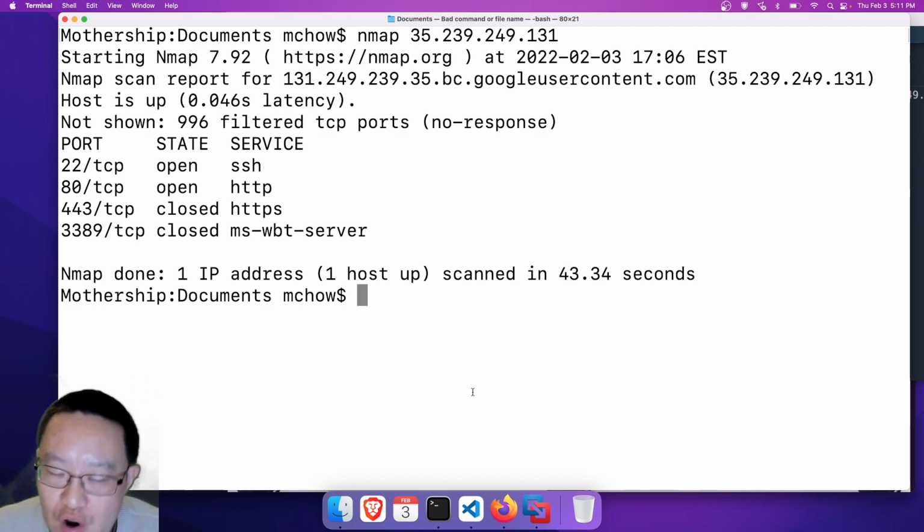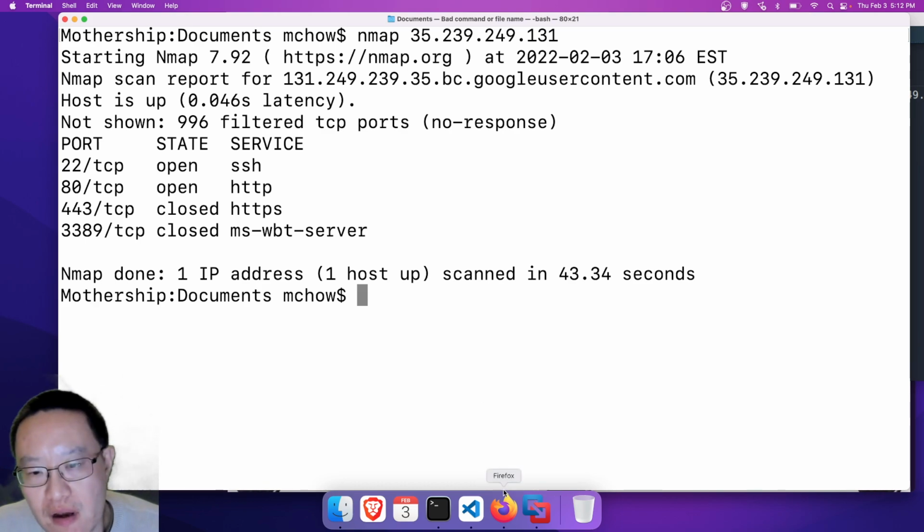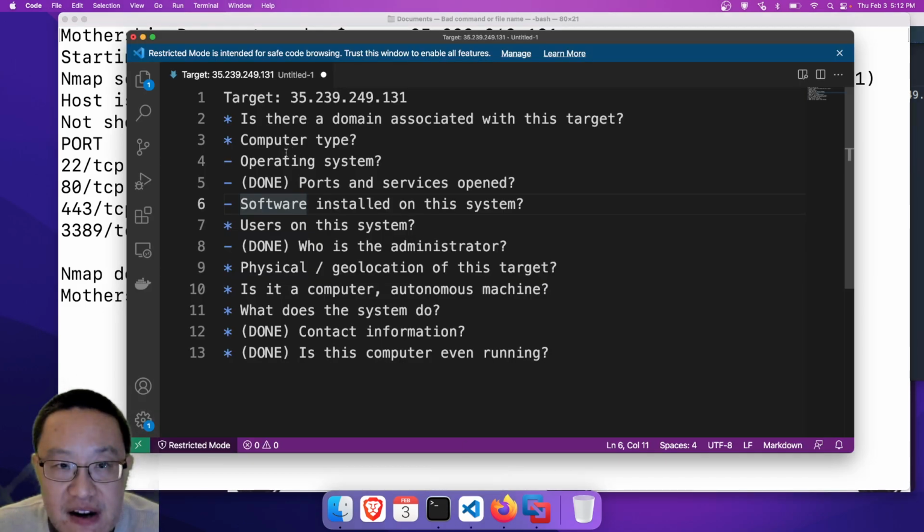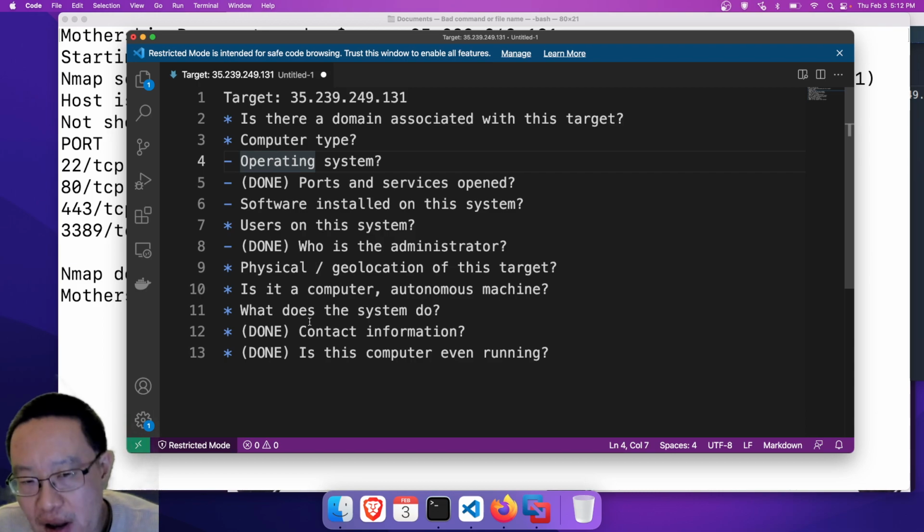Okay, this is fun. But how does operating system detection work? If you want to get more information, remember this documentation, but we want this: operating system, software installed on the system, what does the system do? Okay, we can answer this one.